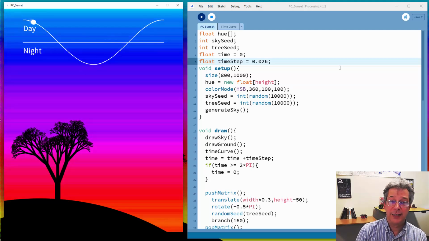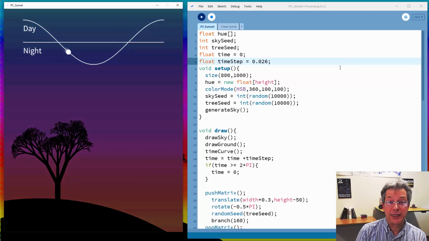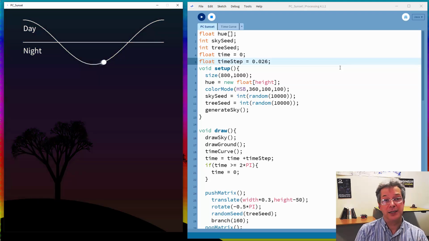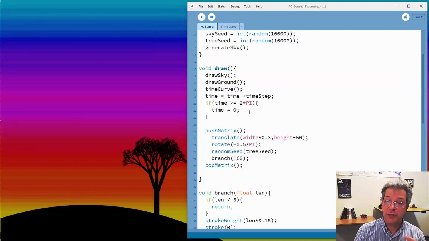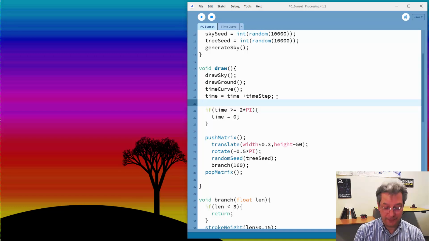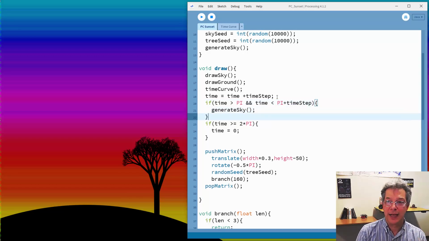So there we go. The next thing I would like is to get a different random sky each time, because you'll notice as the day comes back up, I'm getting the exact same sky as before. So what I want to do is regenerate the sky, and I want to regenerate it effectively at midnight. So I'm going to put in a condition in my draw loop to say regenerate the sky if the time is right. So if the time is larger than pi, which is right about at midnight, and the time is less than pi plus my time step, I'm going to regenerate my sky, so I'll get a new sky.